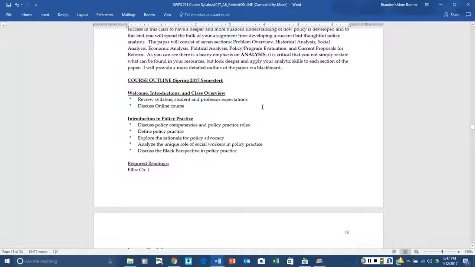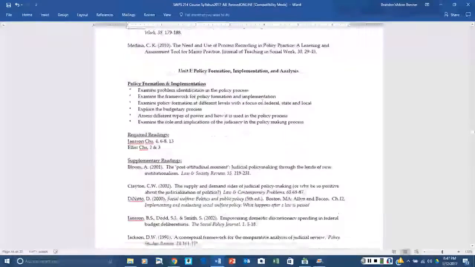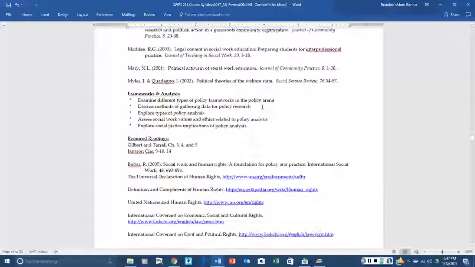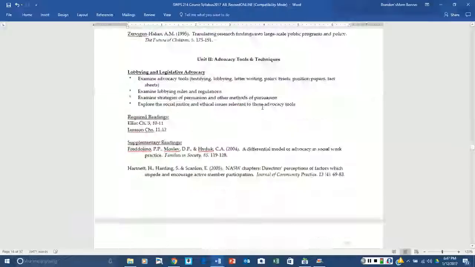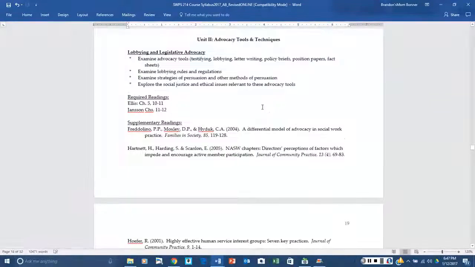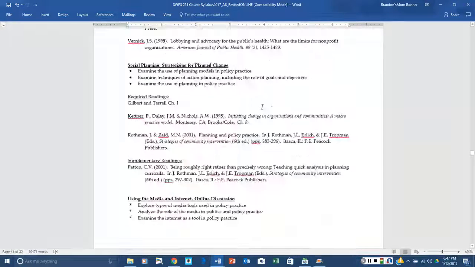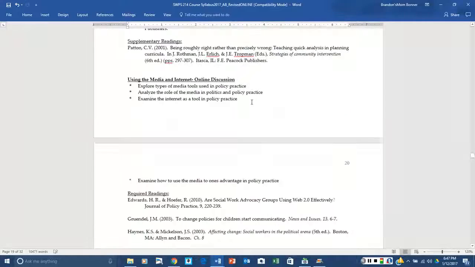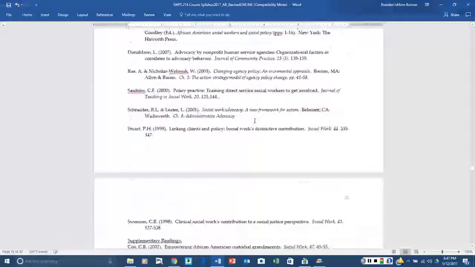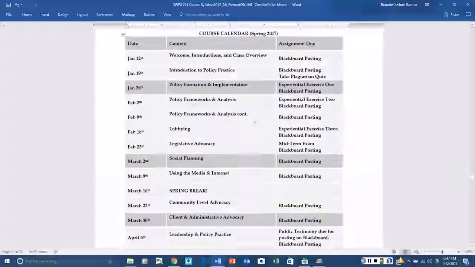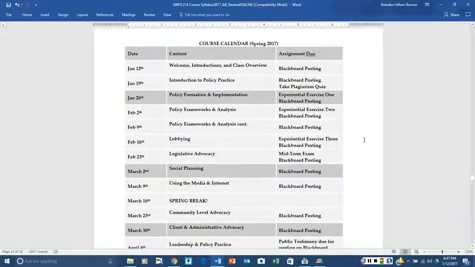And here you can review the whole semester, all of the units that we'll be covering, all of the write-ups of what actually is part of each of those units. It looks like a lot, because it is.